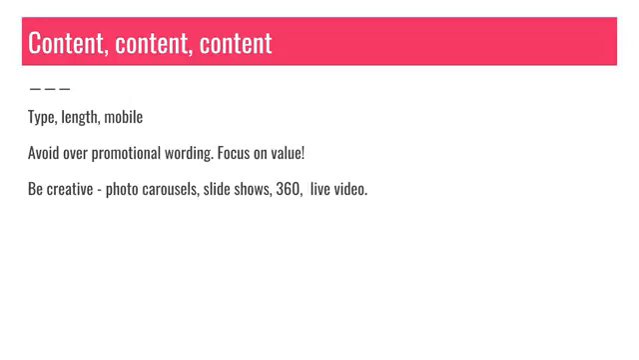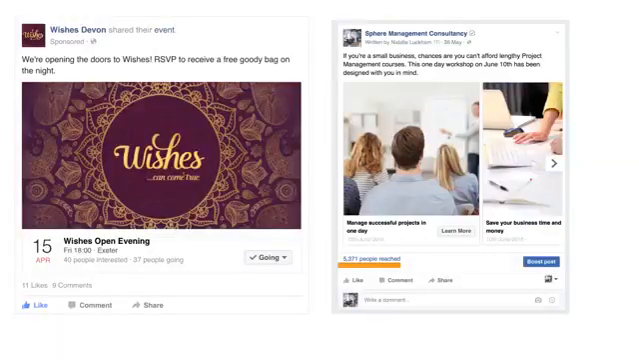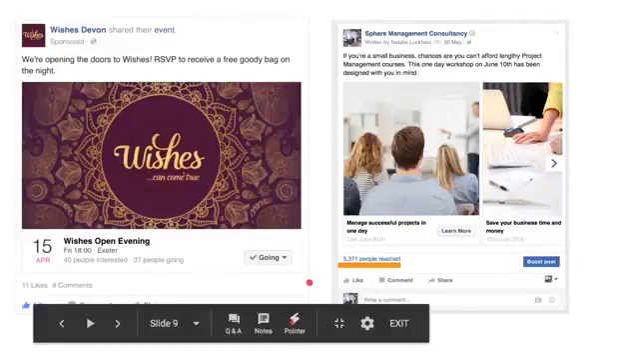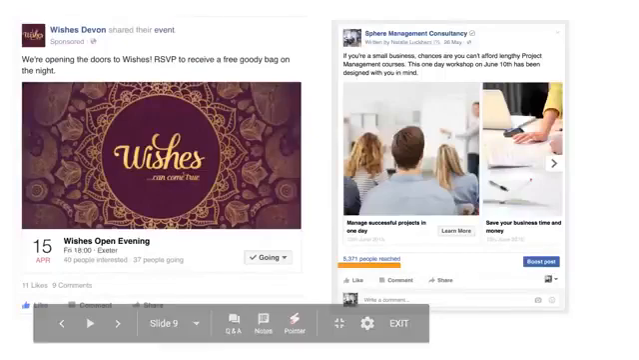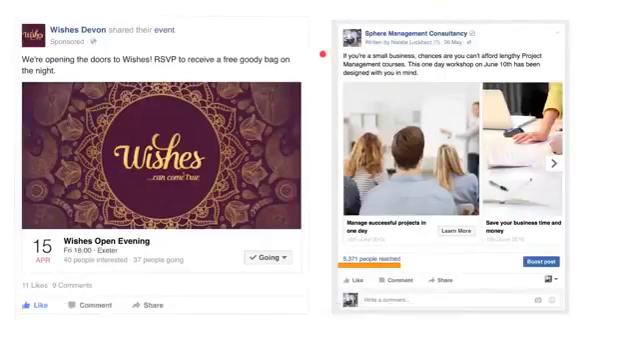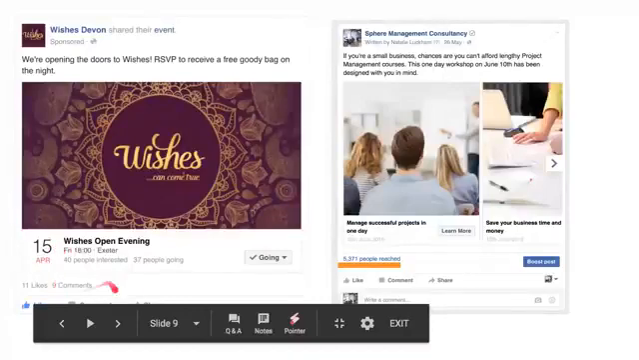Okay, so here's a couple of examples of those adverts that I was talking about. On the left is an event post of a client I worked with, this time a couple of years ago. So this is what I'm looking at here. Wishes Devon. This was an event that we created. So it was an open evening. Now this was a brand new shop. This is a fairly cold audience as well, which is worth noting. And they were having an open day on the 15th of April.